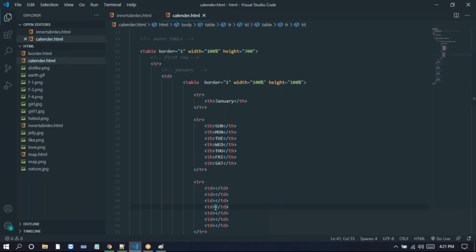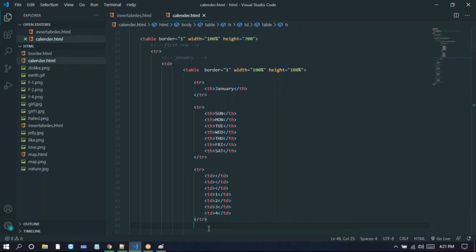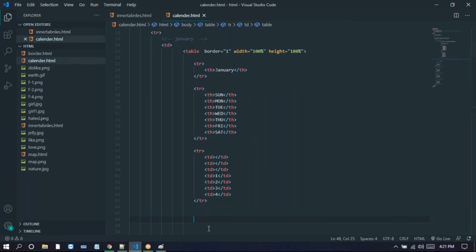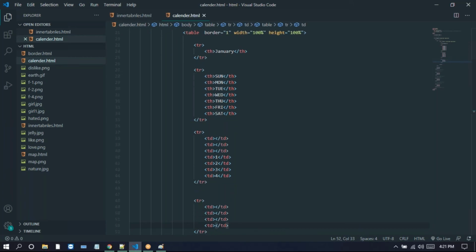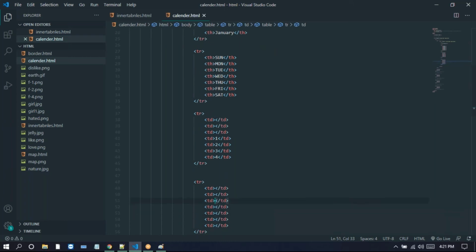Just create the remaining rows. So the remaining rows we just created. I just created here, just taken the TD. Now for this TD, I'm just taking 2, 3, 4, 5, 6, 7. So here we have 5, we have 6, we have 7, we have 8, and we have 9 here. We have 10 here, and we have 11. January month has 31 days, right? So we can take the 31 days.